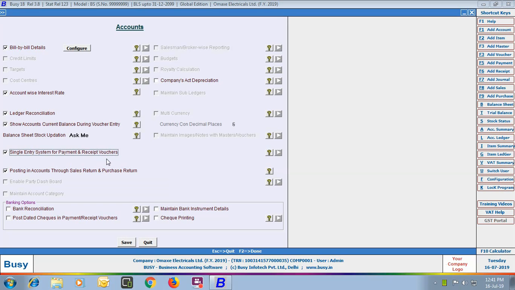One point to note here is that once you have entered a double entry payment or receipt voucher, then you cannot enable this option. That is, after entering a single transaction in the double entry mode, you cannot enter payment and receipt vouchers in single entry mode.